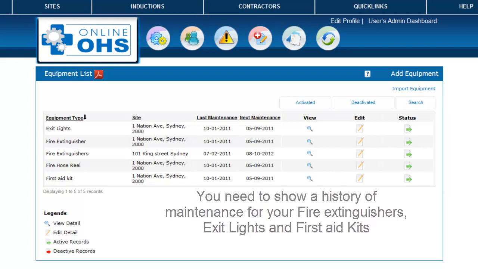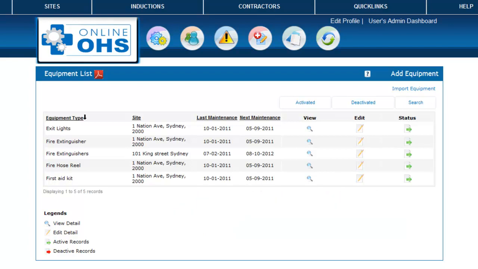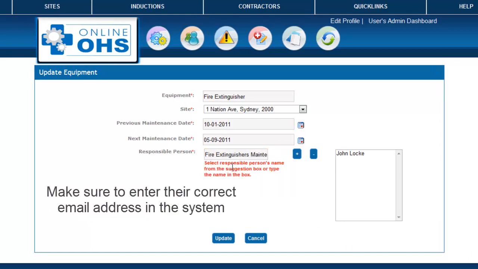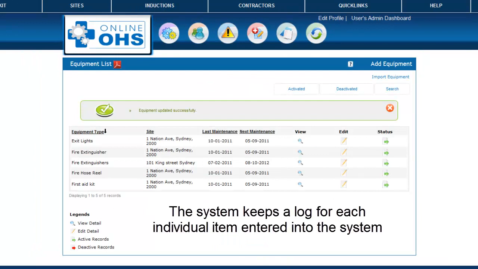Now you may have an outside company who undertakes the maintenance on these items for you. Therefore, a good trick to do is enter the company into the system as an employee and then enter the position in the company as emergency equipment maintenance. Then assign the alert to the company and also to yourself so you can monitor when they come out.